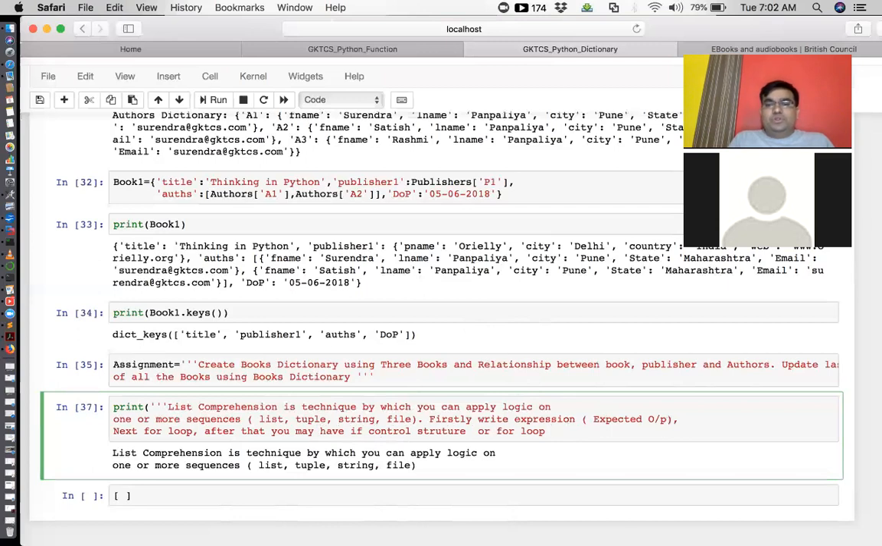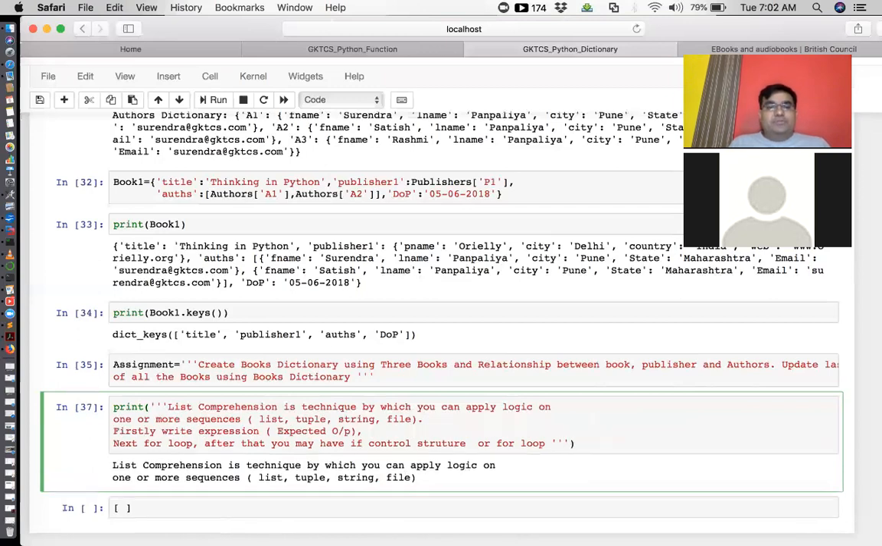Okay, so this is something like a logic which you have to write now. Here the logic is something like: list comprehension is a technique by which you can apply logic on one or more sequences. Then I say, how to write it now? So, writing steps.